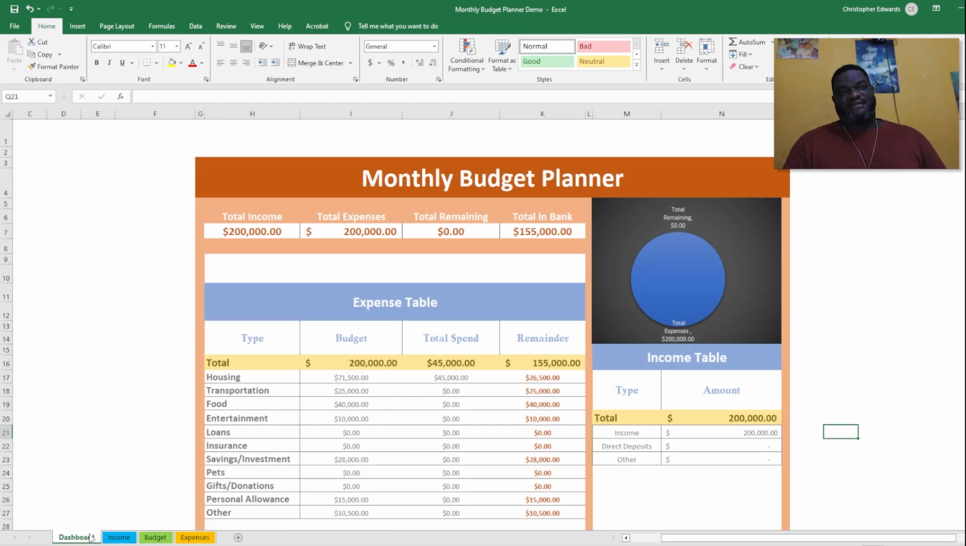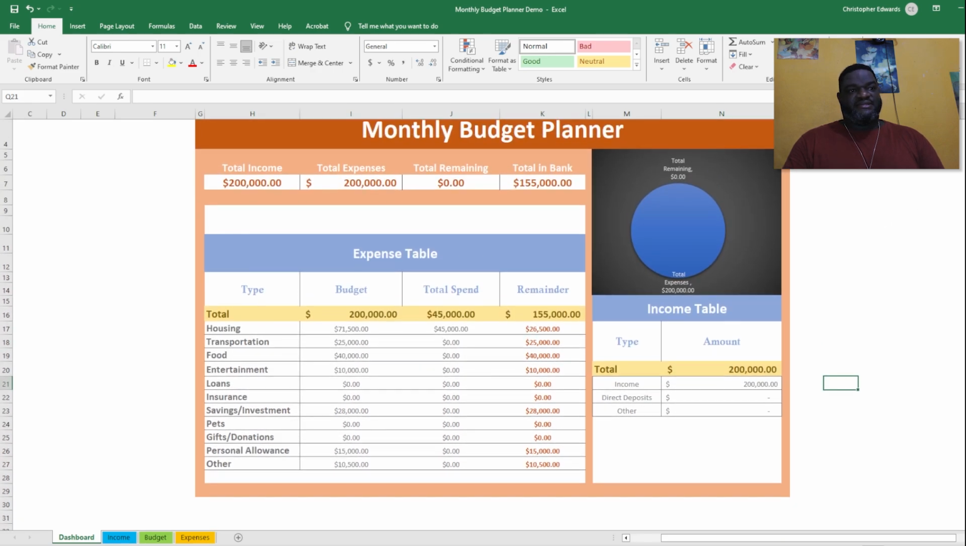And that is it. That is how I budget my paycheck every single month to ensure that I always keep track of my money, I always hit my financial goals, and I always know exactly what is going on with my life financially.